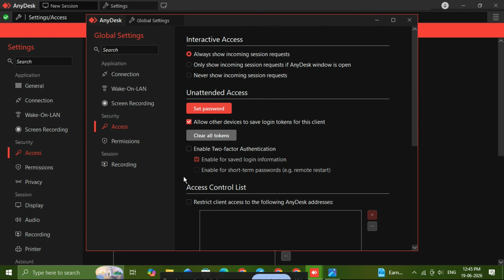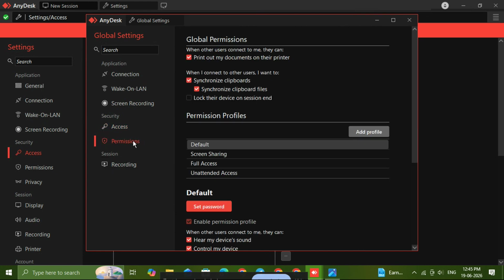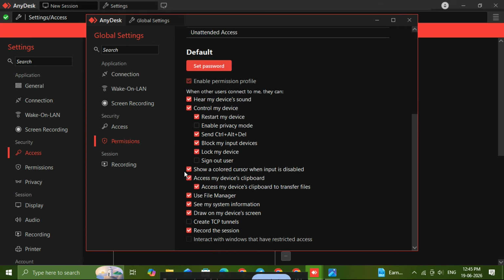Now look for the permissions or interactive access settings. In this section, make sure Enable Privacy Mode is checked or permitted. This is the key setting that allows you to hide the remote screen during your session. Without this enabled, Privacy Mode may not work properly, or you may not see the option when you connect. After that, you're ready to start your session.